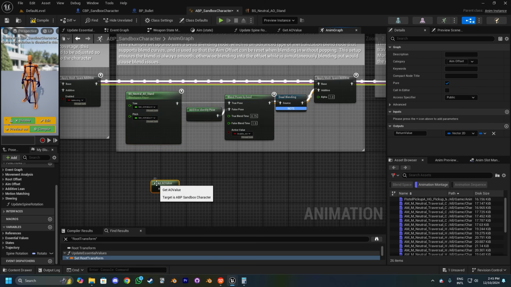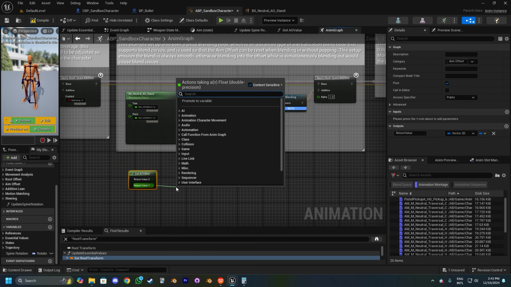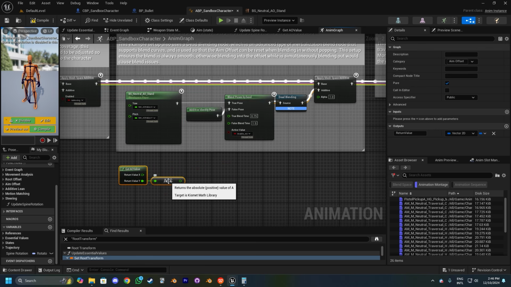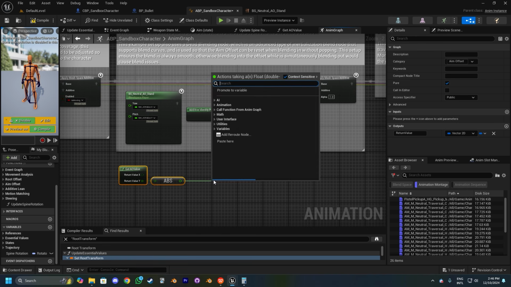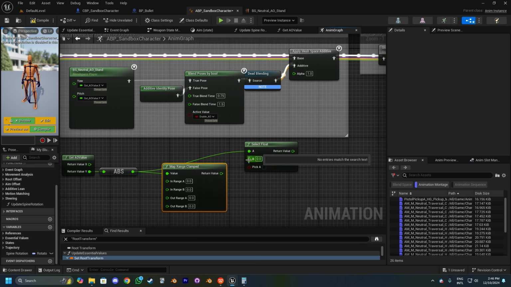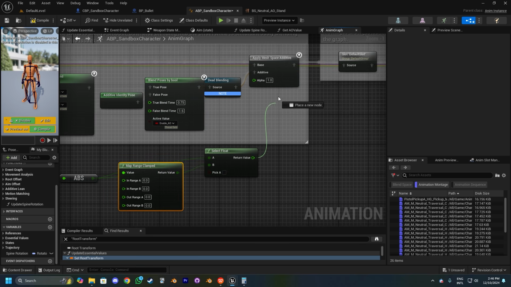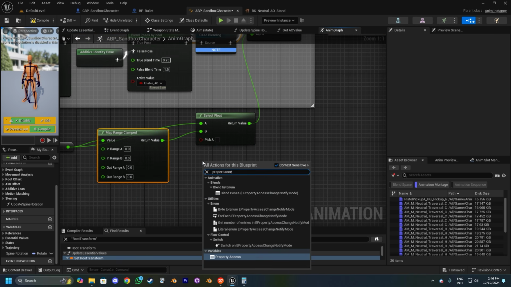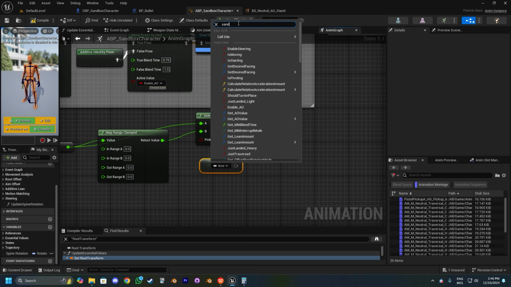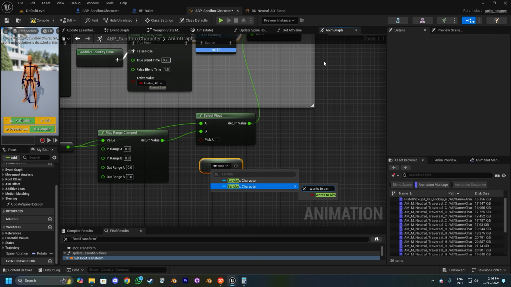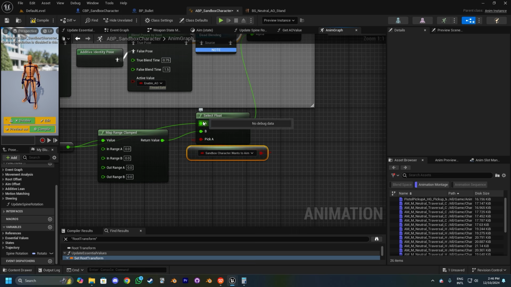So we're going to go ahead and get the AO value function. Now we're going to get the ABS node, the absolute value node, so that you can return the absolute value of that result. We're going to do map range clamped. We're going to select float. This is going to be here. Then this goes to alpha. Then we're going to get the property access value of the sandbox character and get the wants to aim variable. So as soon as the character aims, it's going to pick A.